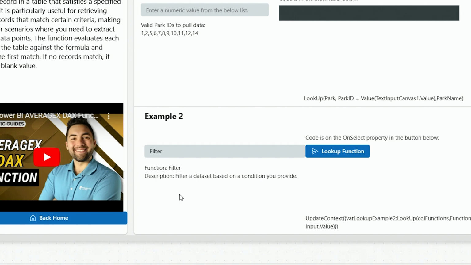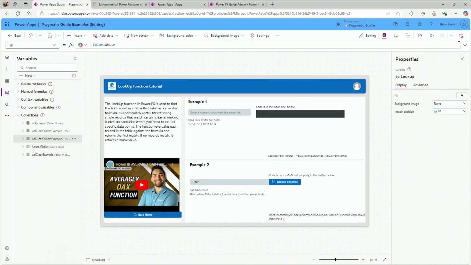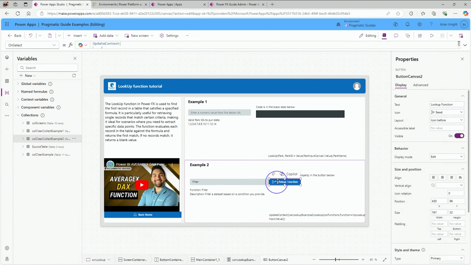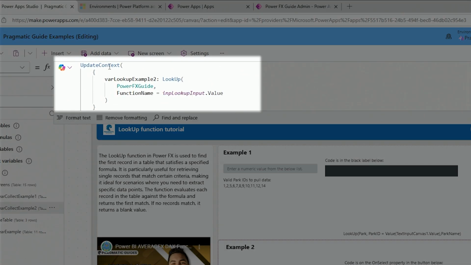Well, the workaround for that is we're going to store that into a variable. Now we haven't covered variables a whole lot yet, but let me go ahead and close this and take a look at the code here. The code for each of this, first of all, the lookup command has the bulk of the code. What it's going to do when I hit that lookup button is it's going to put an update context, which creates a local variable only available on this one screen. And that variable is going to be called var lookup example. Then I pass in my lookup code.